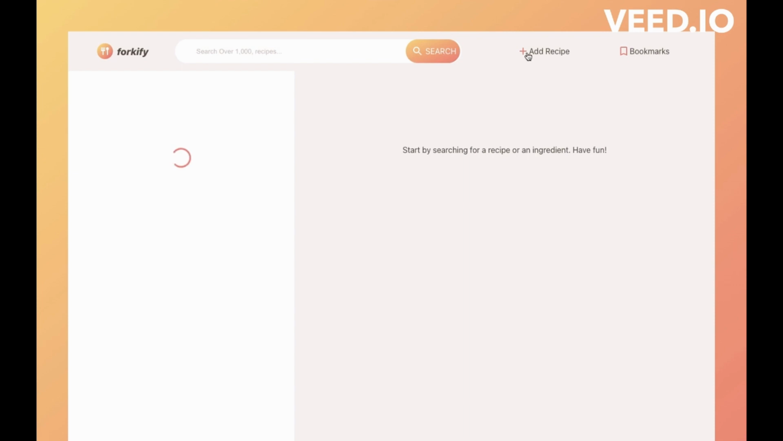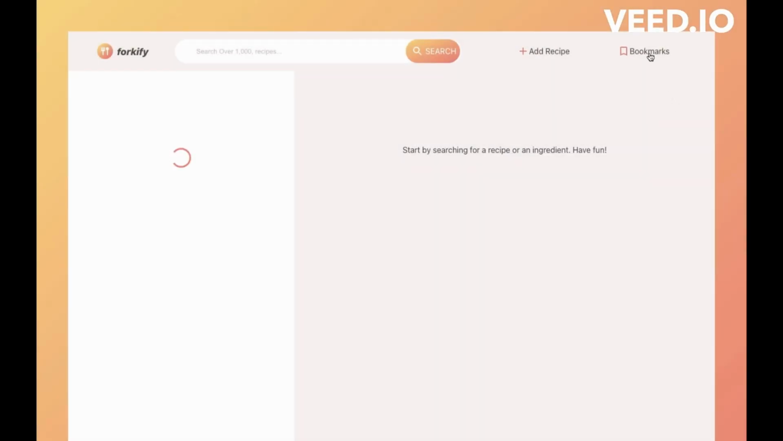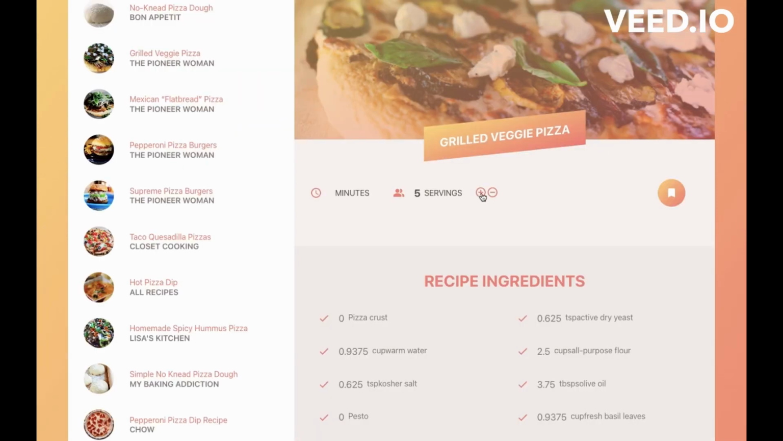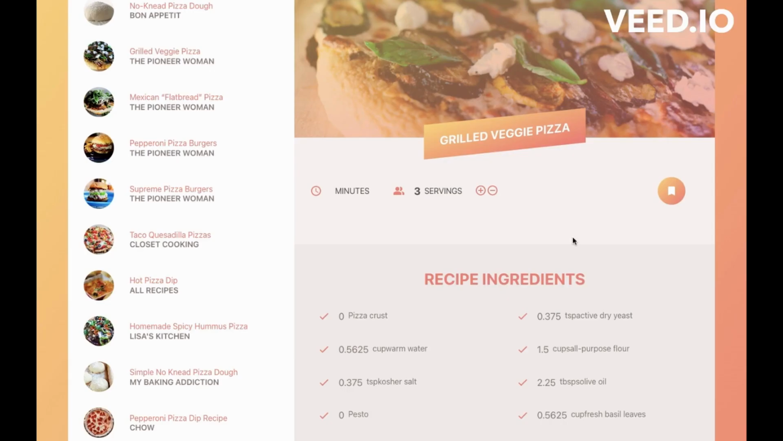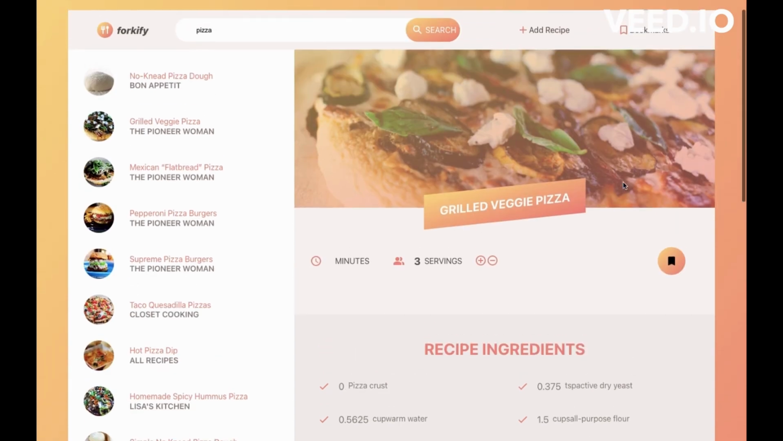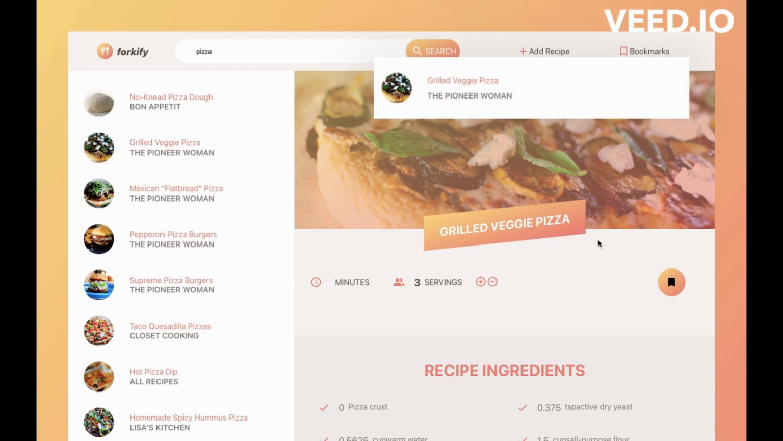In the header, we are going to cover search functionality, add recipe section and display all bookmarks in the bookmark section. In the body, left section will list all the recipes with pagination. And right section displays the recipe ingredients where you could update the servings and bookmark the recipe.